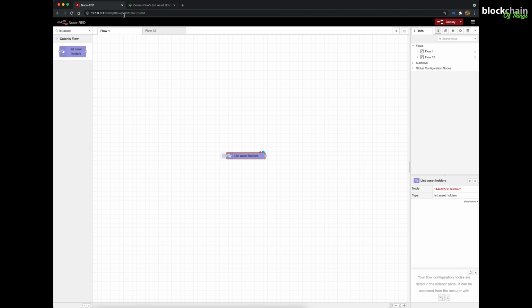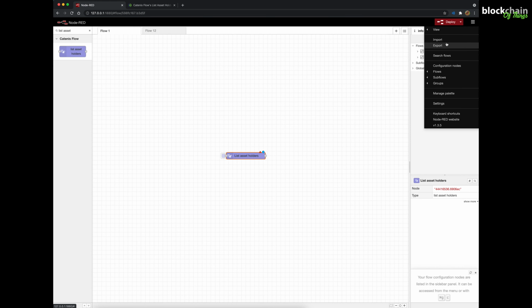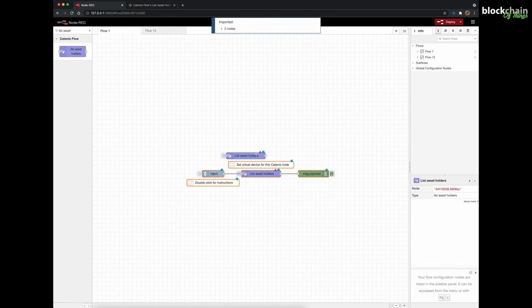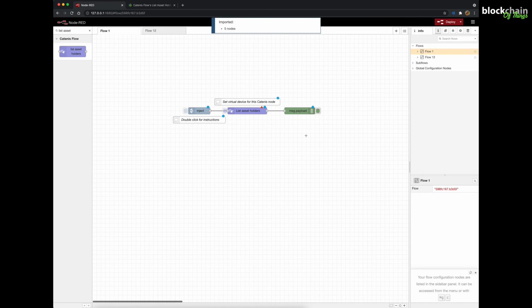Copy the example flow, click the Node Red hamburger menu, and click Import to display the Import Flow dialog box. Paste the flow into the Import box and click the Import button. This flow is a working example implementing the List Asset Holders node.